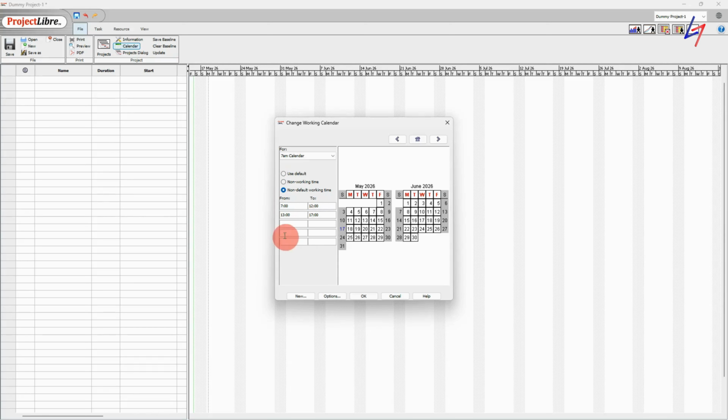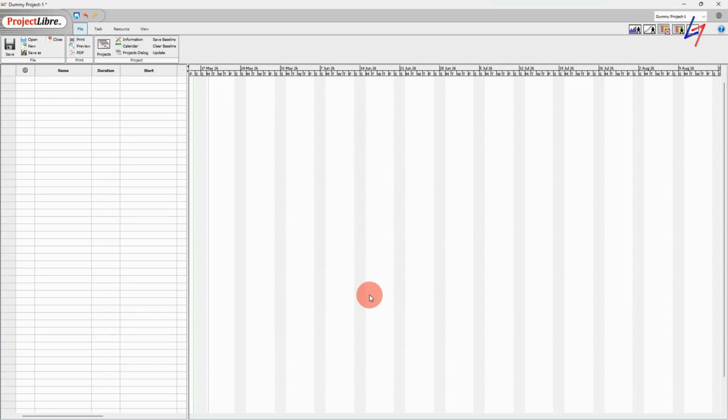I'm going to change this to 7 a.m. Start at 7, go on till 12, then a 1 hour lunch break, and the next working hour starts at 13, that is 1 p.m. and goes on up to 5 p.m. So now it looks okay to me. I have done it for all the 5 working days that we're going to have. I'm going to say okay.